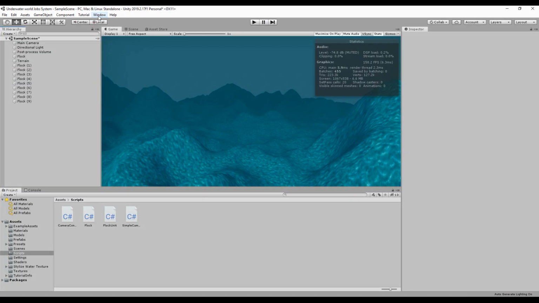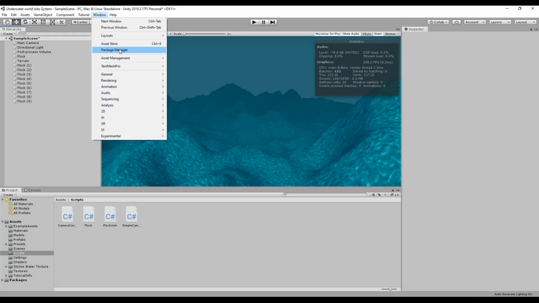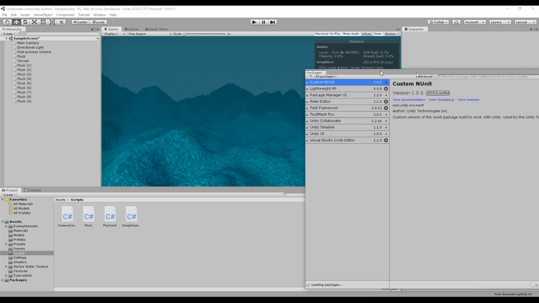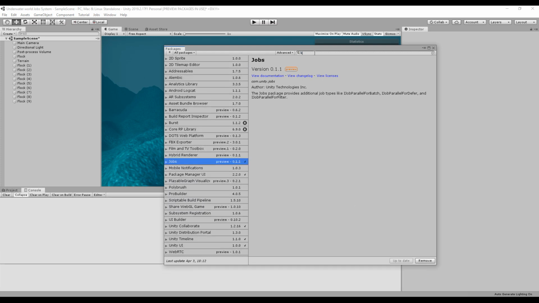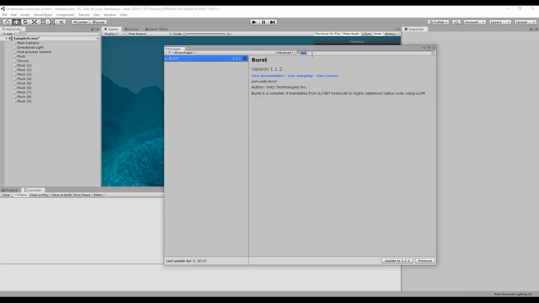We will be using Unity 2019.2 for this project and a lightweight render pipeline. We will start with the finished project from the last video, so grab it from GitHub. The link is in the description below. Let's start. First, let's make sure that we have all of the necessary packages. So go to the package manager and search for the jobs package. Download the most recent version. Then search for the burst package and download it also.